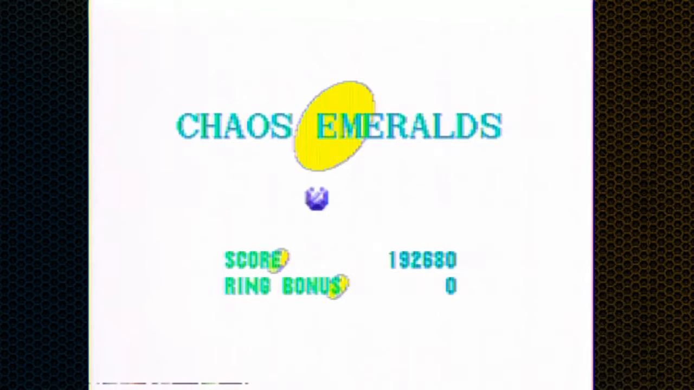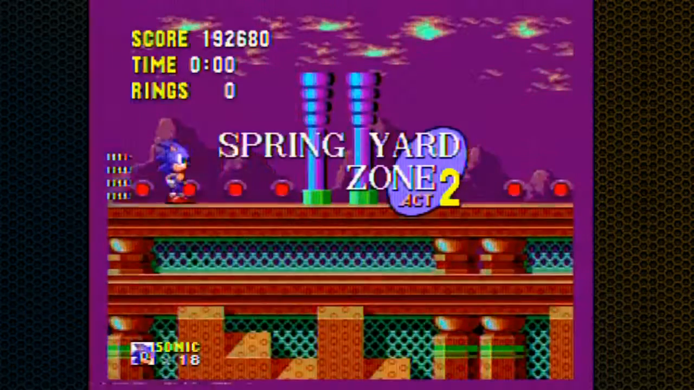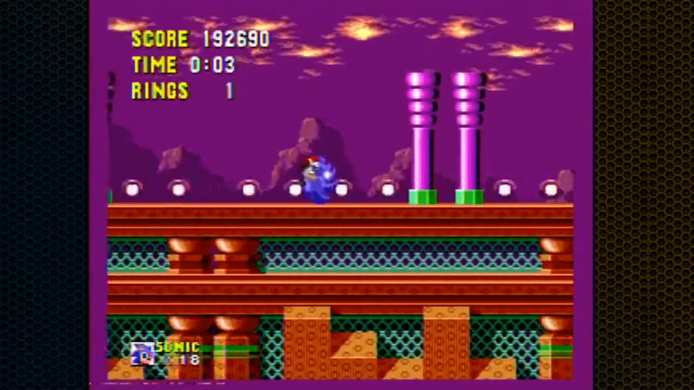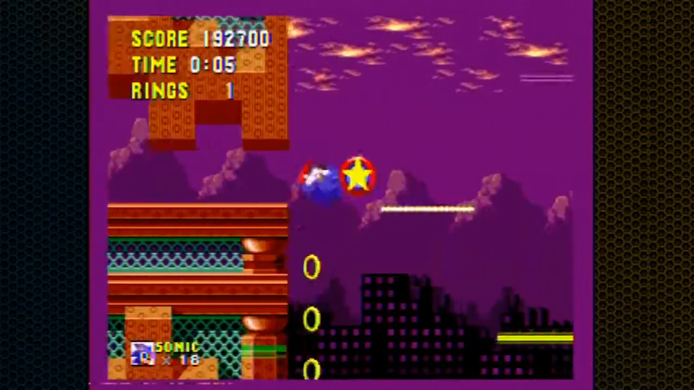Anyway, when I was little, I used to just play this when I was bored, but I hated Aquatic Ruins Zone or whatever it's called so much. I would literally just stop after I beat this level.